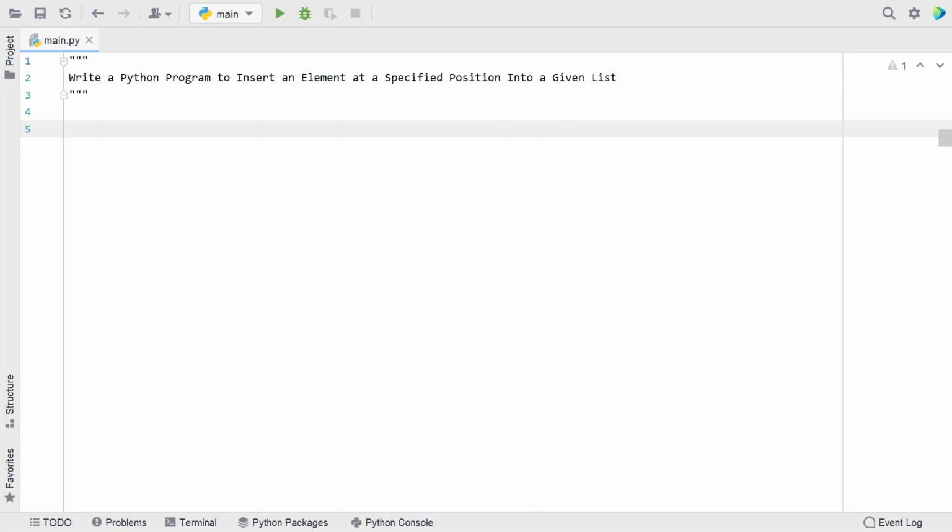In this video, let's learn a Python program, that is, write a Python program to insert an element at a specified position into a given list. So given a list, and given the element and the position, that is the index, you have to insert this particular element into this position and into this list. So that is the problem statement. So let's try to solve this.